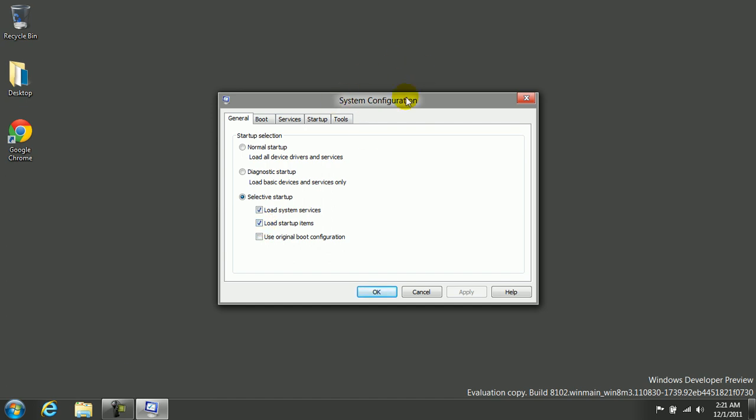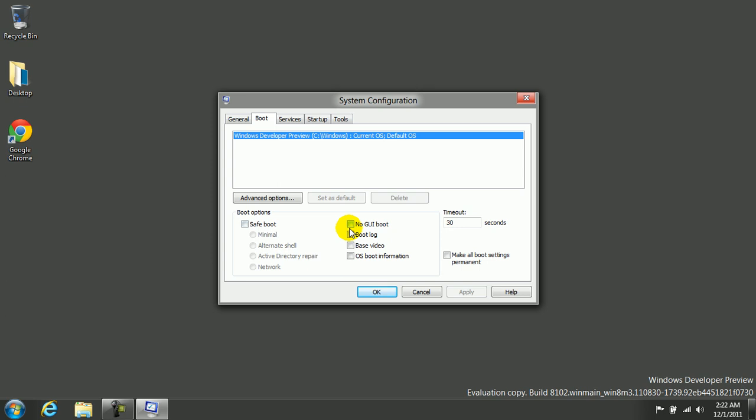Then it says system configuration. You're going to want to go to boot. Then right here you'll see no GUI boot. Now this shuts off the GUI, which is the little loading animation screen which shows up when you turn on your computer, which will speed up the boot time slightly.